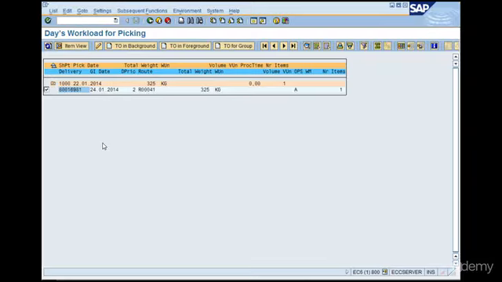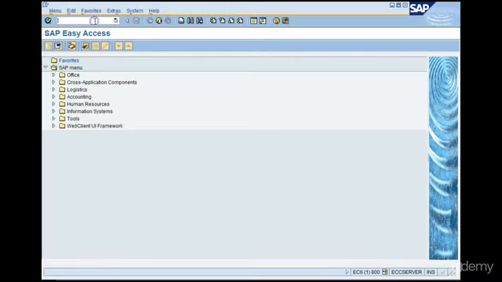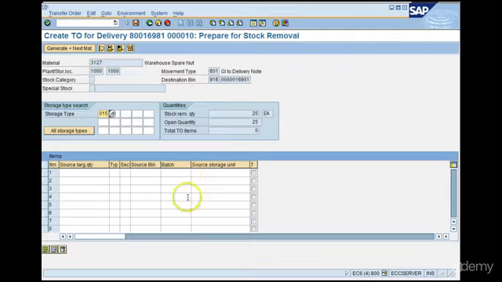In a warehouse managed storage location, business would typically use this transaction to find out all the deliveries that are pending to be picked. We can either use this transaction, or for individual testing or creation of a transfer order, we could use the transaction LT03. So we have the warehouse. You can enter the plant. And then we proceed with the picking.